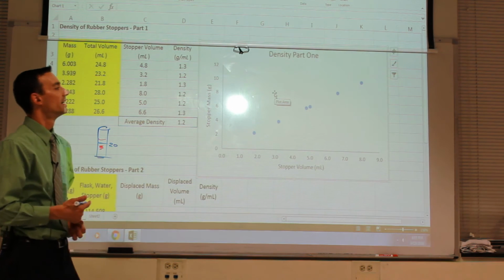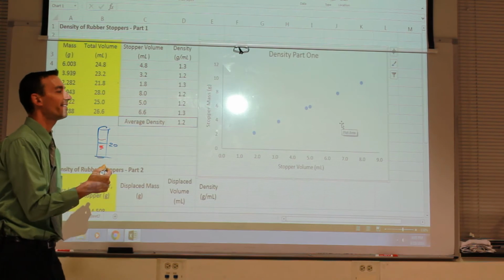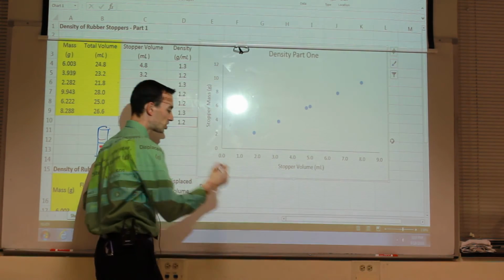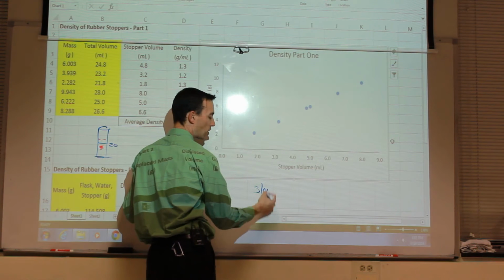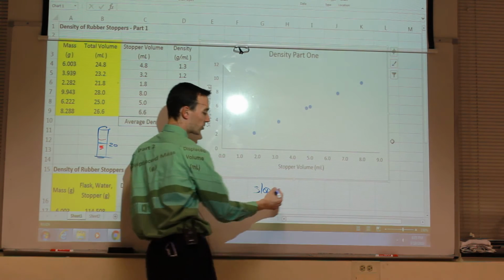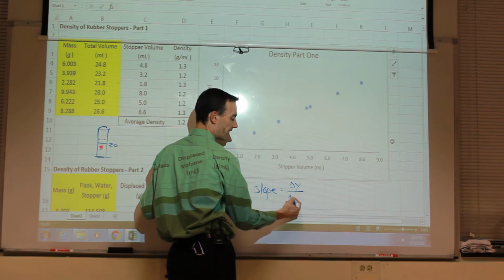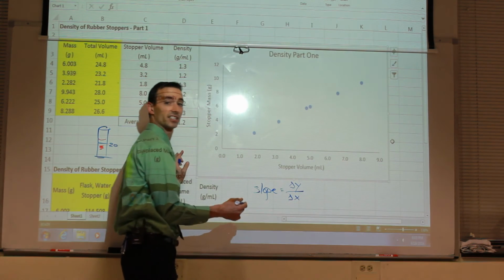Okay? Now, this graph plots mass over volume. The slope of any line, you may recall from grade school or algebra, is the change in the y-axis value divided by the change in the x-axis value.